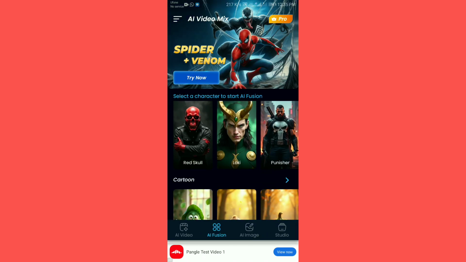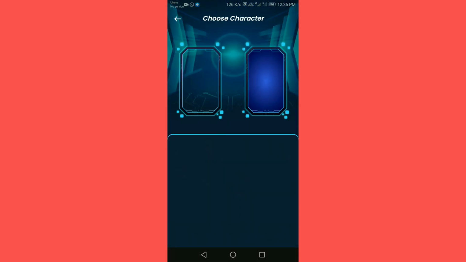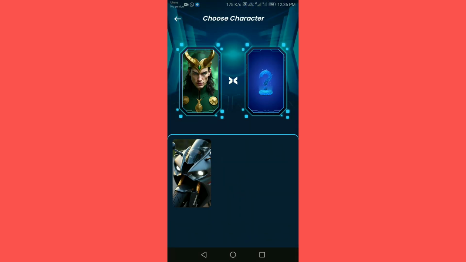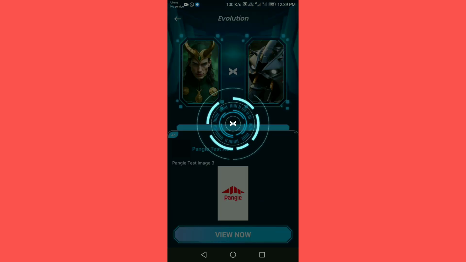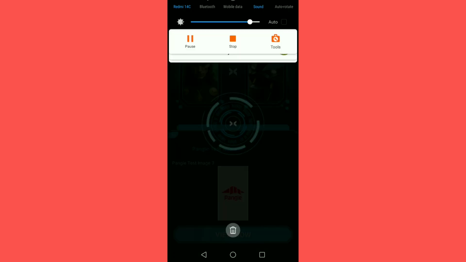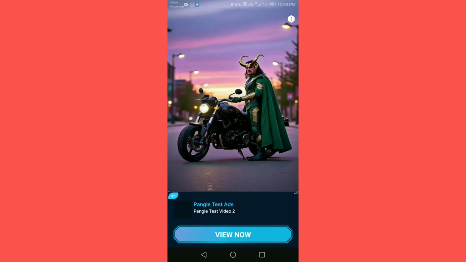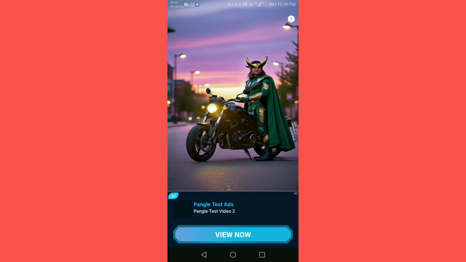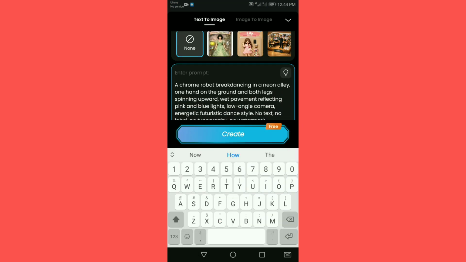Now let's move to the second option, AI Fusion. Tap on AI Fusion, and here you can upload an image. I'll upload a random picture, for example, a person image. Now I'll add another element, like a bike, to fuse with it. Tap on Generate or View. Now you can see the result. Both images are combined into one. That's how Fusion works. Now the third option is AI Image Generator.